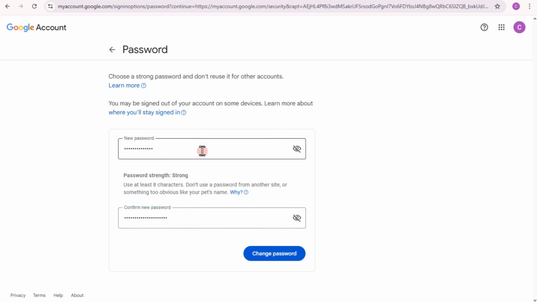Click change password. Your Google password will now be updated. If you use your account in multiple devices or apps, you'll need to sign in again with your new password.